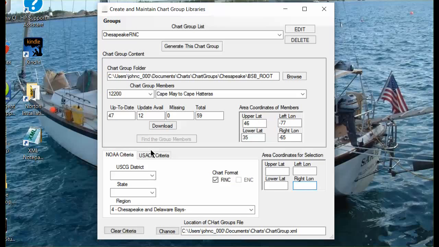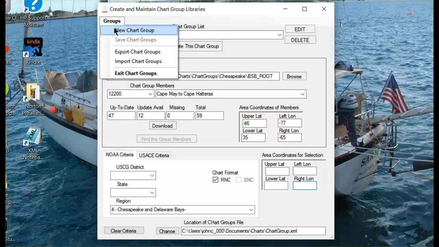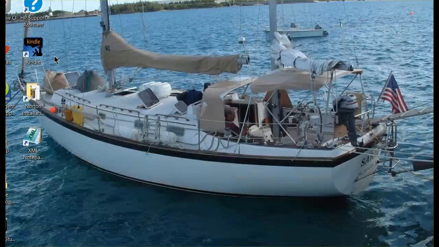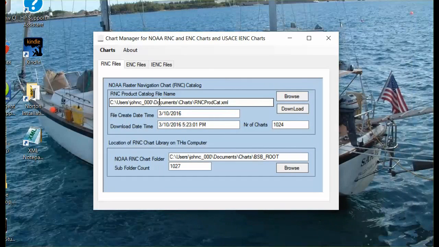But anyway, that's a really quick overview of the program. And I'll be producing more videos in the future that cover the specific processes of the program in managing the chart libraries, from downloading the charts to generating these chart groups.